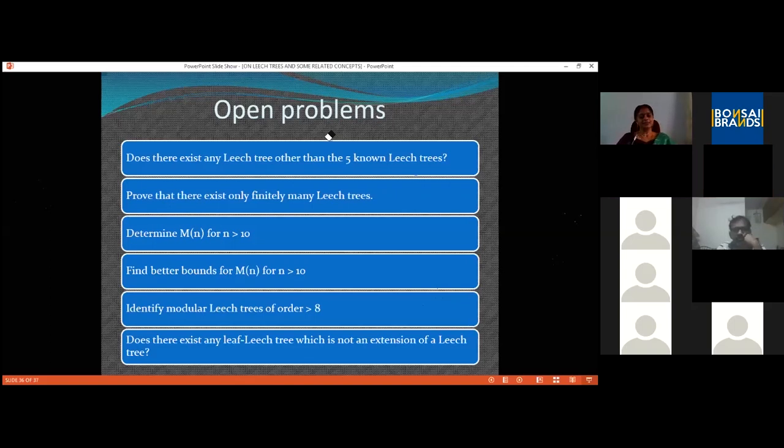And till date, we have found only modular leech trees of order up to 8. And for n equal to 8, there is only one modular leech tree. For n greater than 9, the problem is open, and we are not sure whether there exist any more modular leech trees, very much similar to that of leech trees. So if you can find a modular leech tree of order greater than 8, come on, we can publish a paper. Okay. So identifying modular leech trees of order greater than 8 is an open problem.